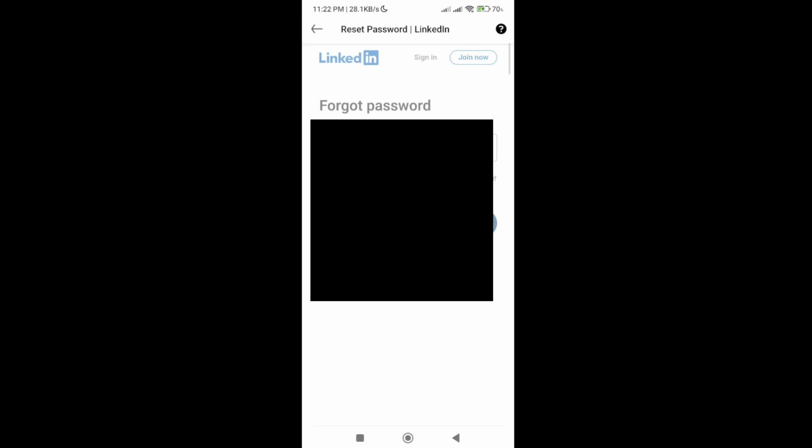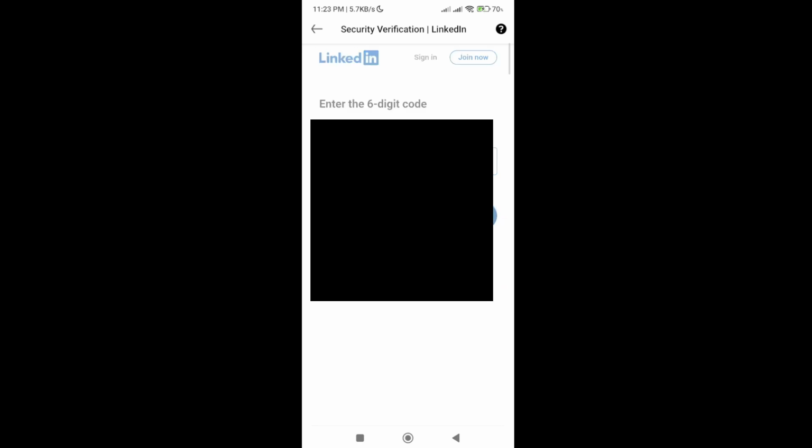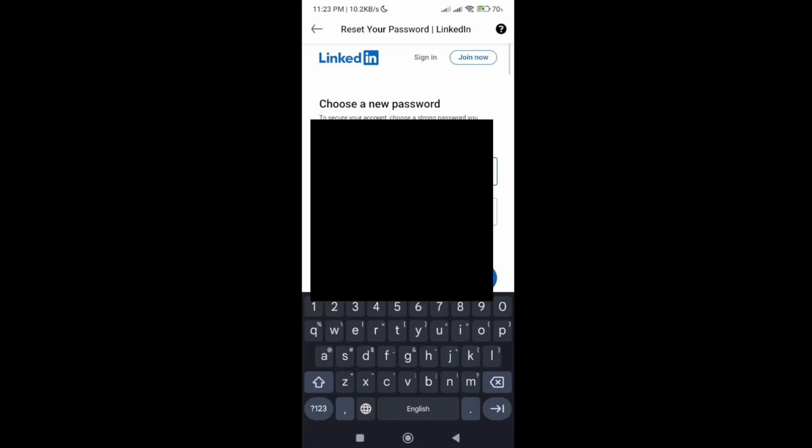LinkedIn will send a verification code to your phone via SMS. Once you receive it, enter the code into the designated field and click Submit. After verifying your identity, you'll be redirected to a page where you can create a new password. Fill in all the required fields with a strong and memorable password, then confirm it by clicking Submit.